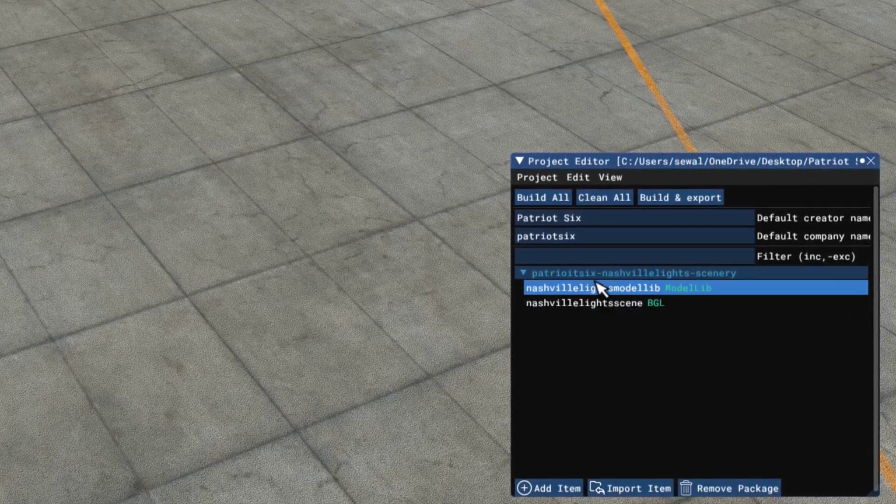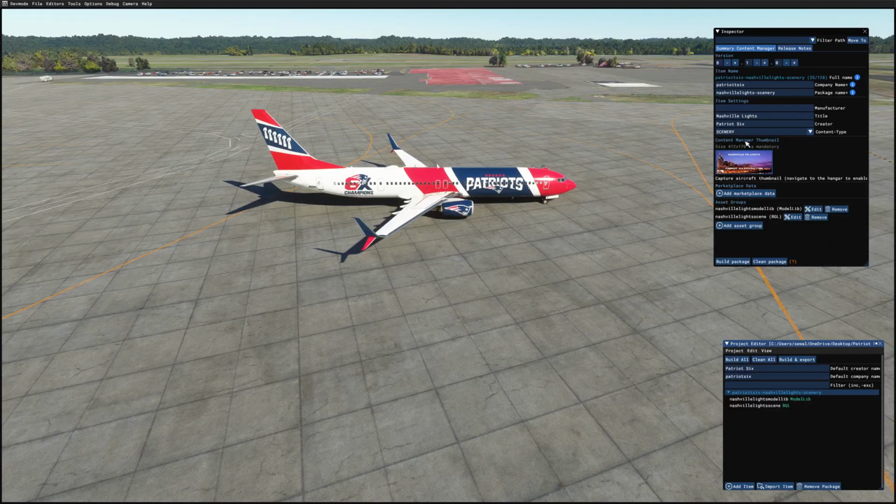And now I want to tick on the package and make sure everything lights up in the inspector, and I have the build package option. And before we can do any scenery work, we have to build the initial package. So let's do that.